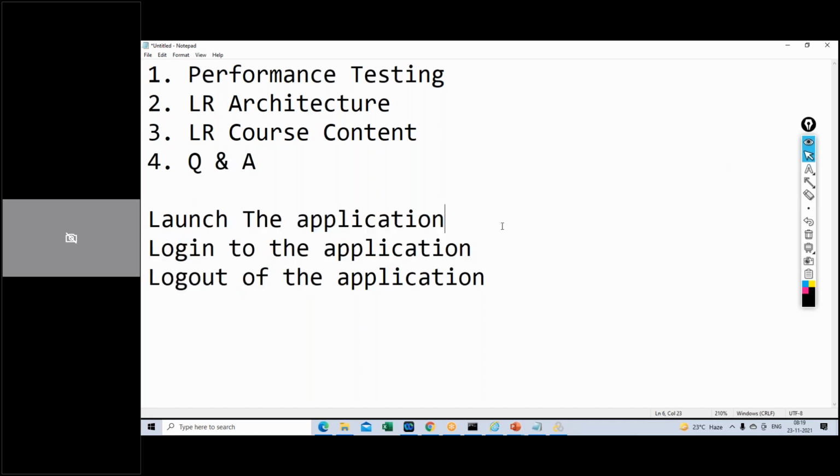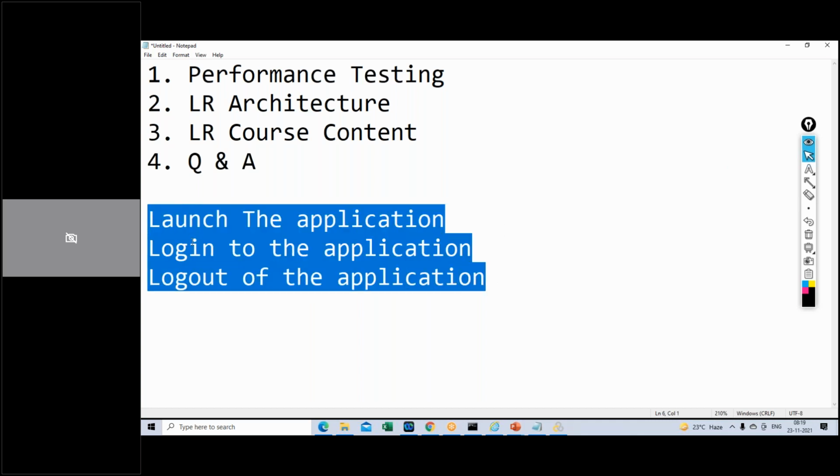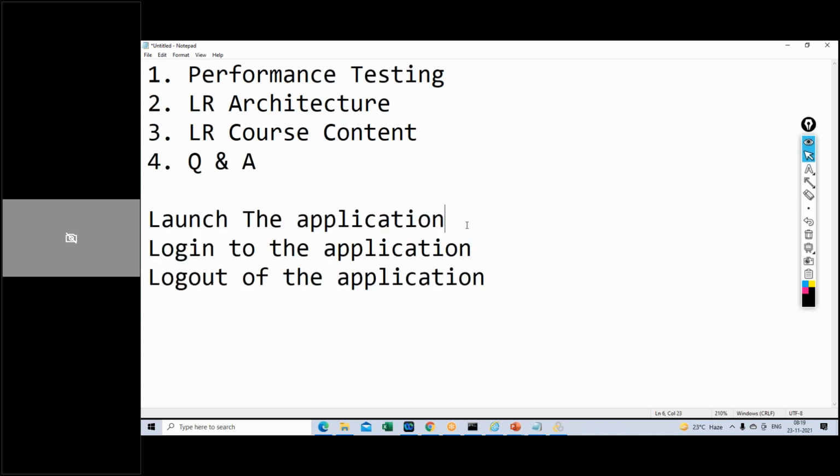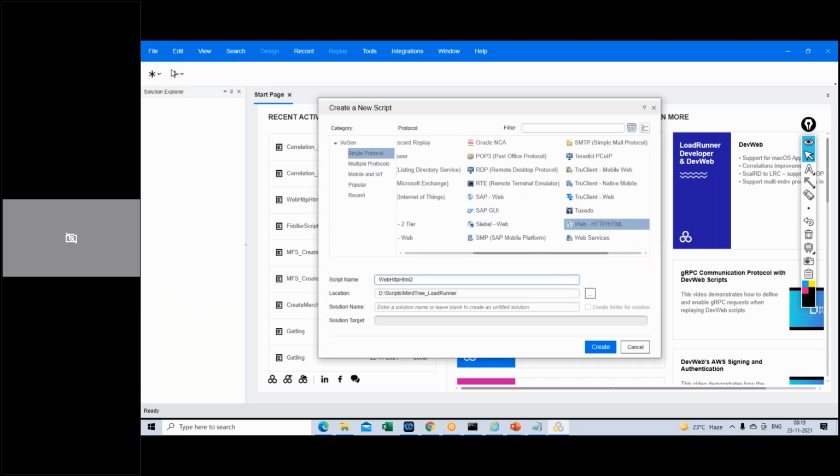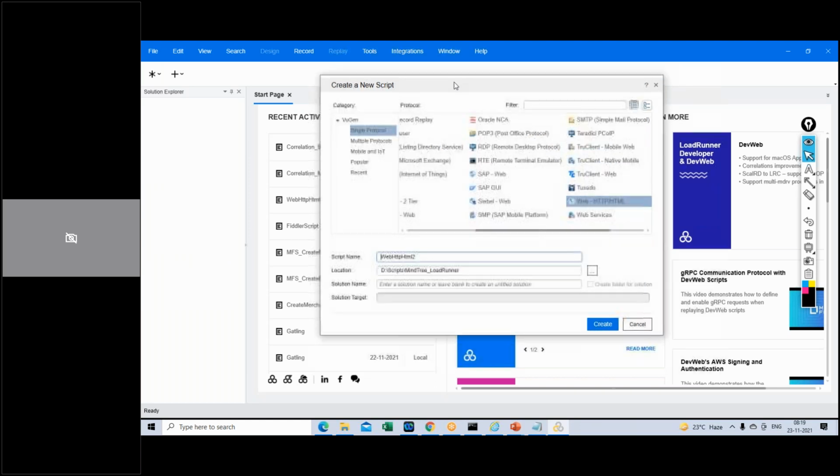So let's do one thing. Let's record this same flow, launch, login, logout, and then we will see how the response times are calculated, and how the application pages are loading for launch, login, and logout. This is the home page, or the launch page. As soon as you launch this component, you will be redirected to this page. For the time being, I'll record the same flow. So just be with me for a few minutes.